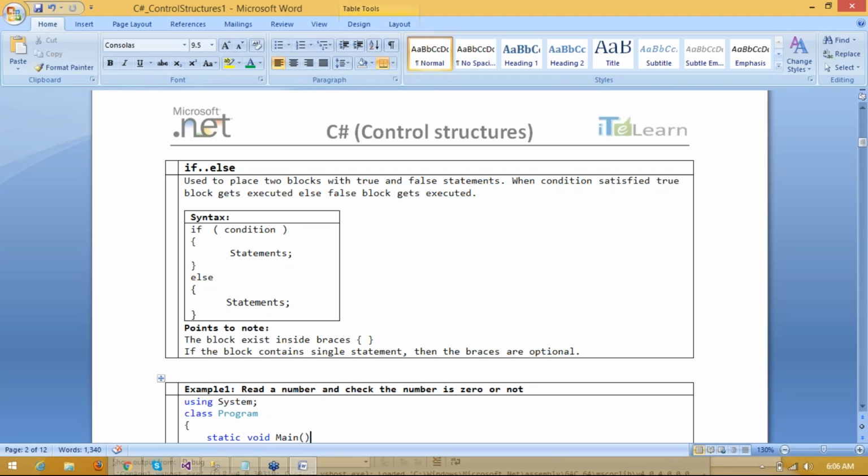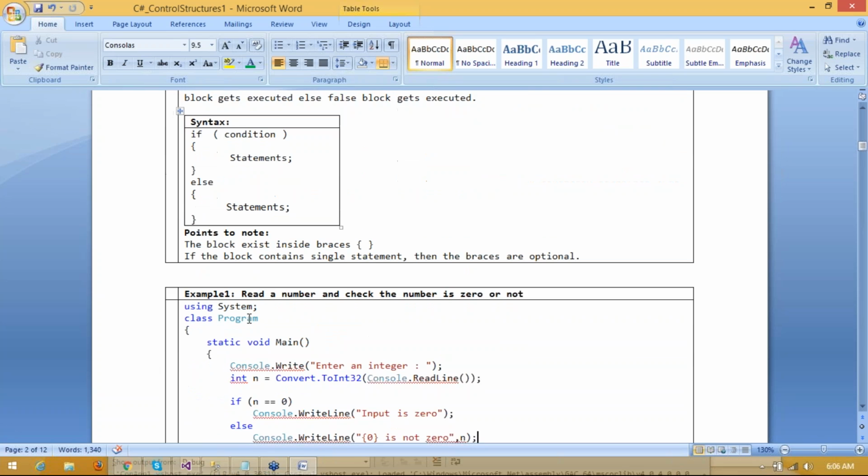Alright, the syntax flows like this: if condition, then statements, else statements. So you can understand that either this block or this block will be executed based on the condition. Let's say if you have a single statement under the if, or a single statement under the else, only one block will be used, either true or false. Let's see with a simple example.